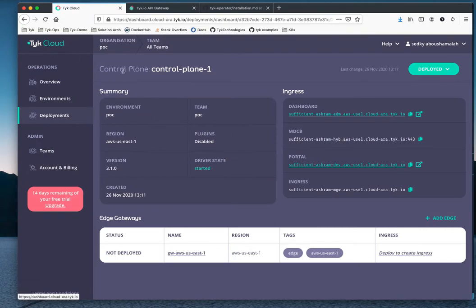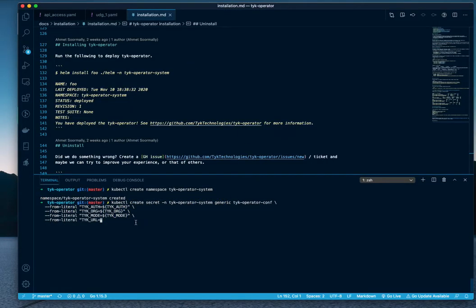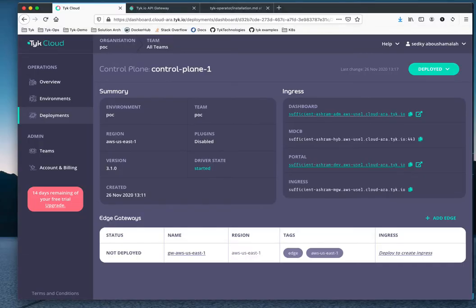So here I am in Tyk Cloud. I've deployed a control plane, and here's the URL for it. So I'll go ahead and copy that and then go back to Visual Studio Code. And we can paste that URL in there, and you should preface it with HTTPS. Whoops. Okay, perfect.